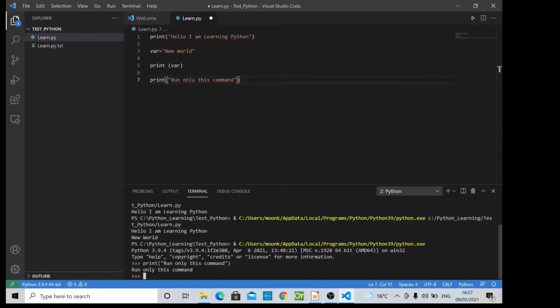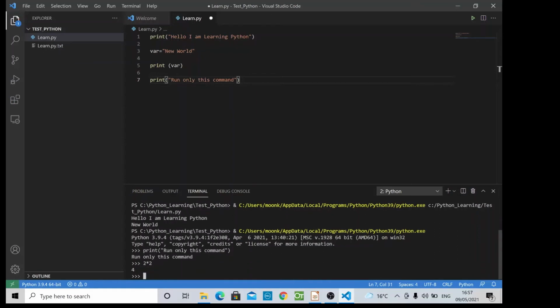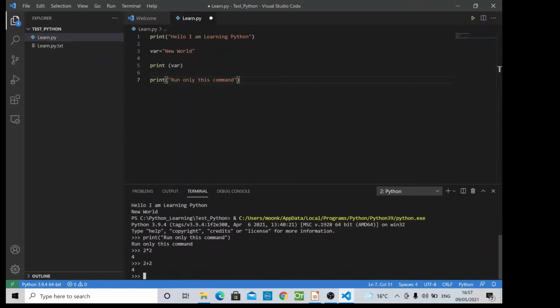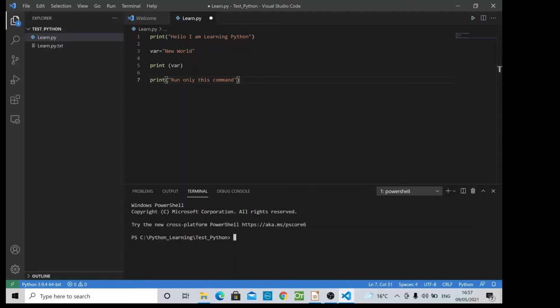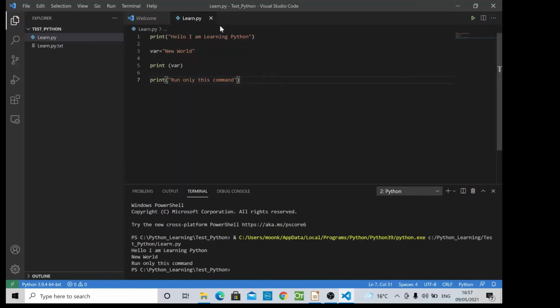Now this is the interactive shell. You can write the command, and it will give you the results on the screen. Now if I click this green button again, it will not run, but it will give an error because at this moment we have the interactive shell open. So first remove this interactive shell. Now run this green button. It will execute the whole script now. Hello, I'm learning Python. New world, run only this command.